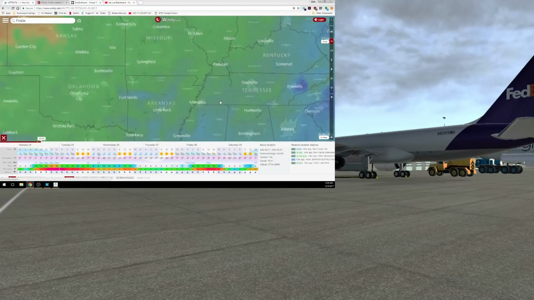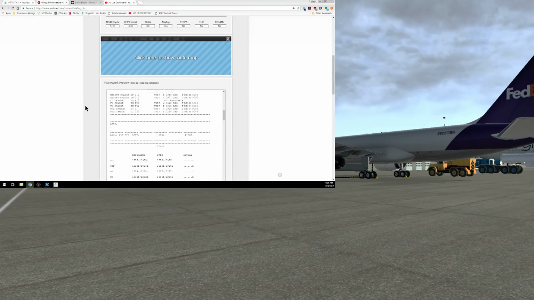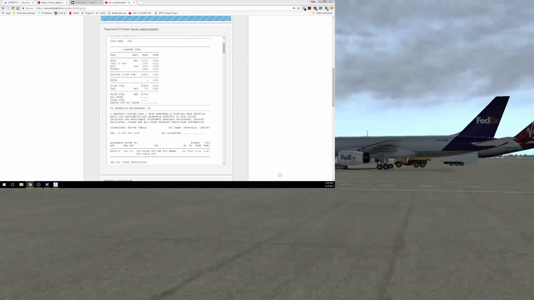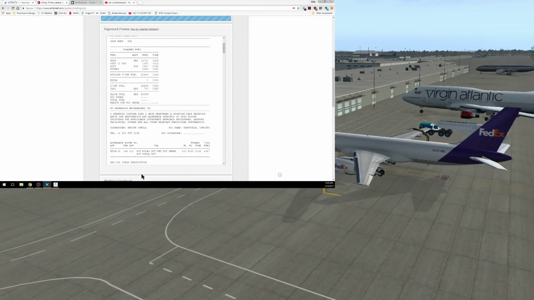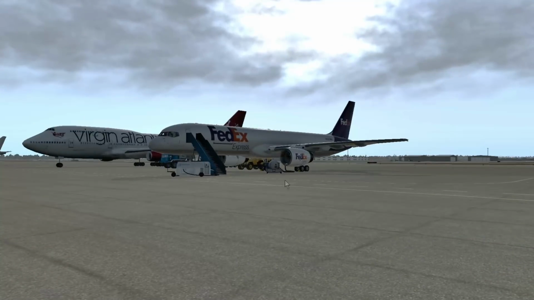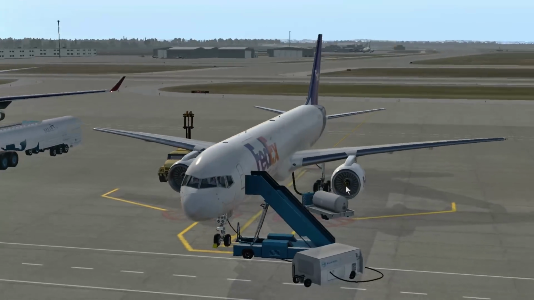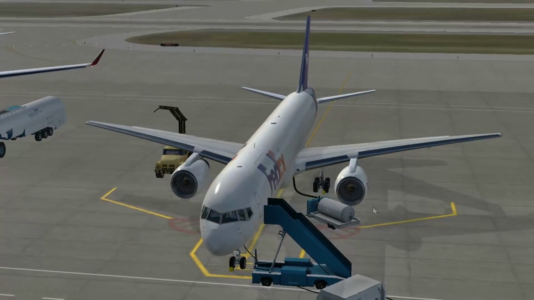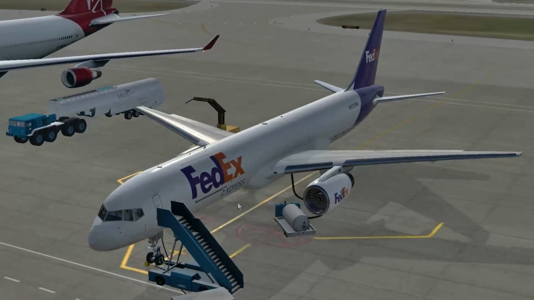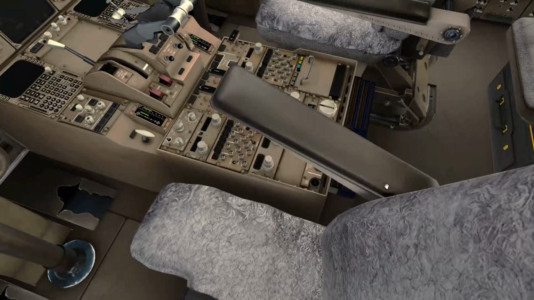So we're here in Memphis, and I think we're ready to go ahead and start with the checklists and get the plane going. Okay, let's get this show on the road. Apparently we're being de-iced right now. And we just got buzzed by something at about Mach 20. I don't know what that was. Maybe a cruise missile. Not sure what that was.